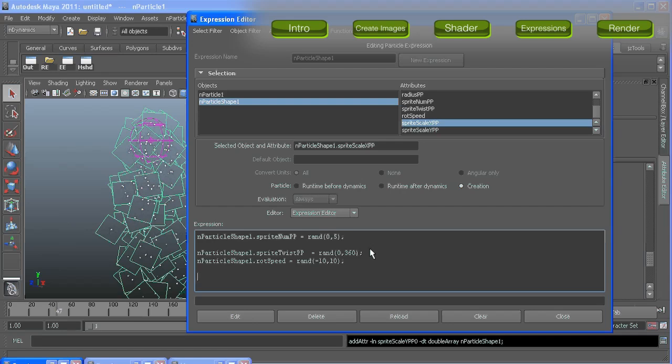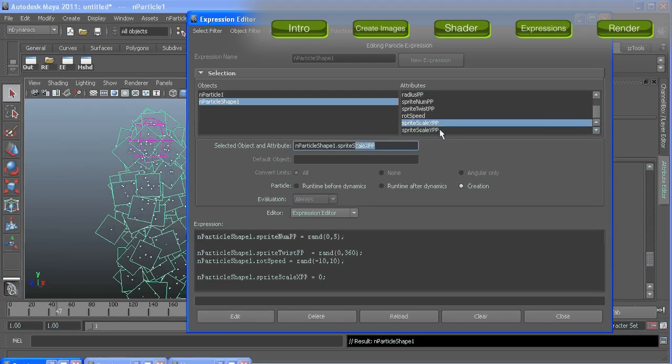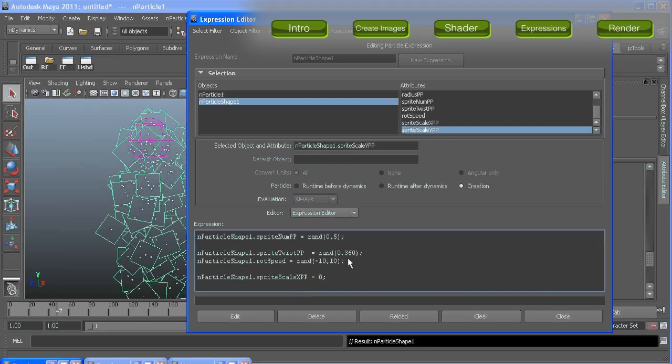So let's copy scale x pp. So at creation we want everything to be 0, and to make sure our sprites are square we'll just have scale y be the same as x.